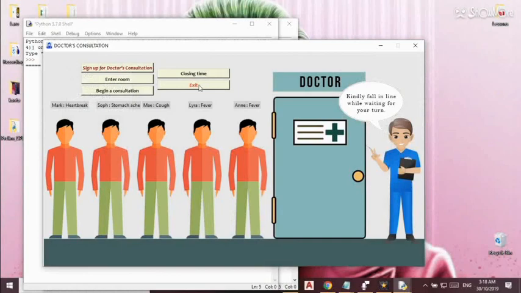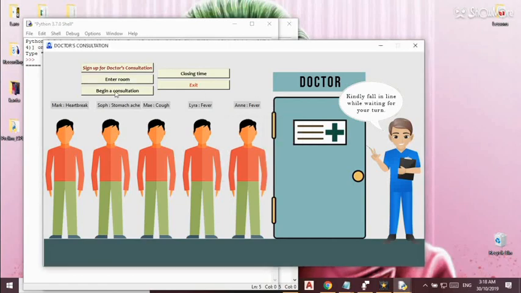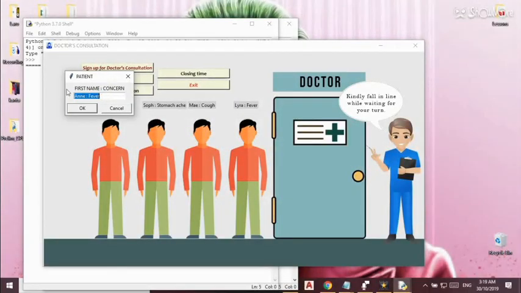Alright, so I've inputted at least 5 patients for this application. Let's try to input one more. Okay, so this warning message box will be displayed. Enter room, first in line and fever. Let's begin a consultation. Now let's try to input a patient but not following this format.